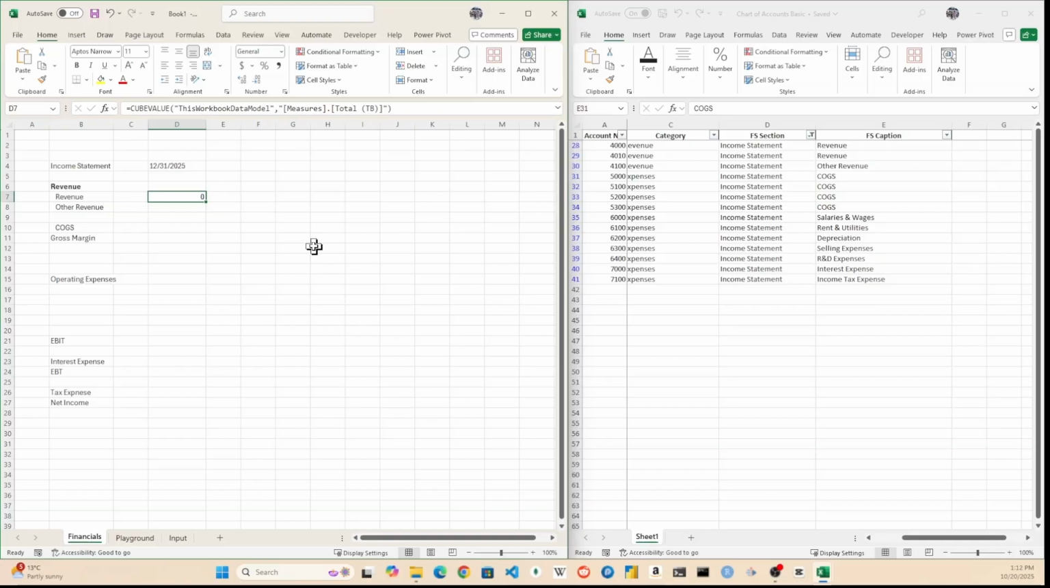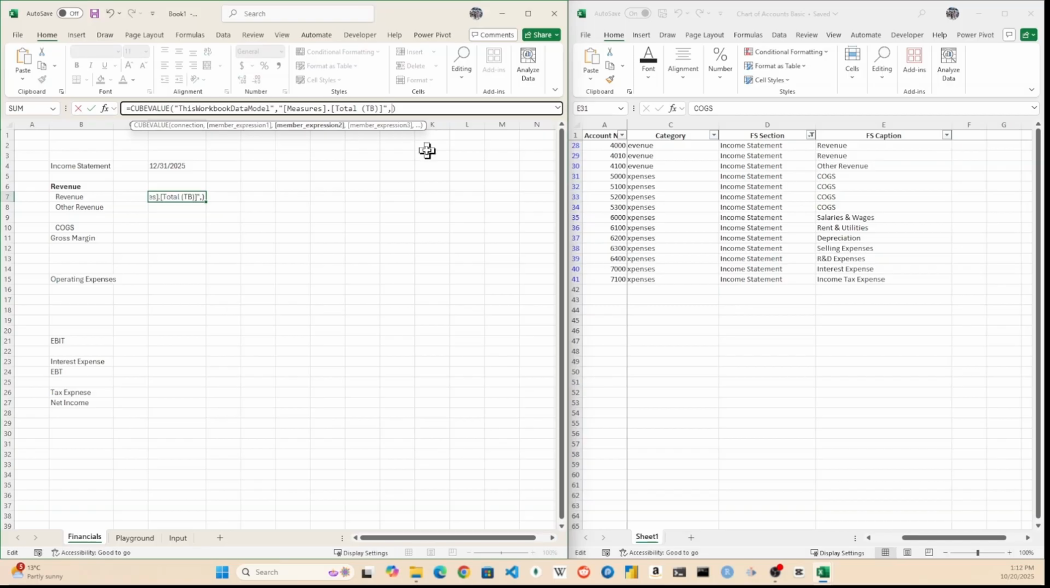Now from here, we'll start adding filters, or what's called member expressions. The first member expression is the measure. We already have that. The second one is our revenue item. So click on the cell that contains revenue CubeMember function. Let's fix the column reference so it stays in place. Press enter, and now we get negative 605,423,541.